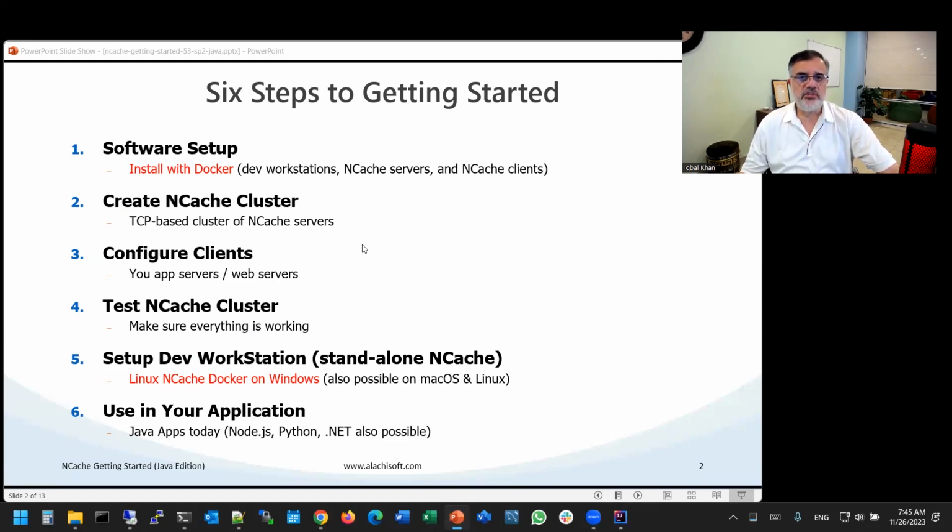Number three is to configure the clients of NCache to talk to NCache. These clients are your application servers or your web server boxes. Number four is to test the NCache cluster to make sure everything is working. And number five is to set up your Dev workstations with a standalone NCache.